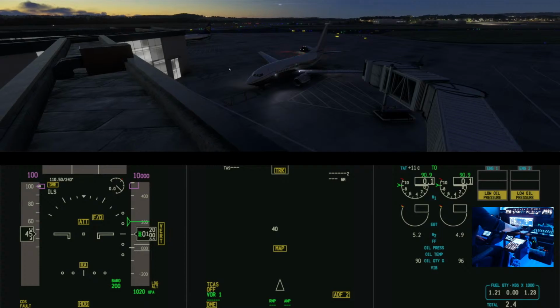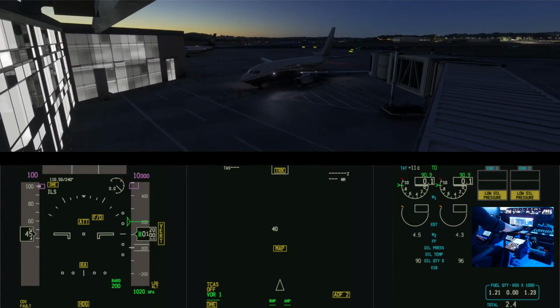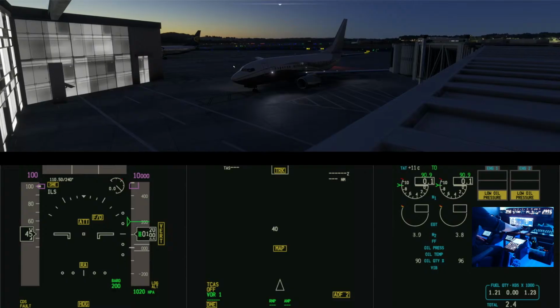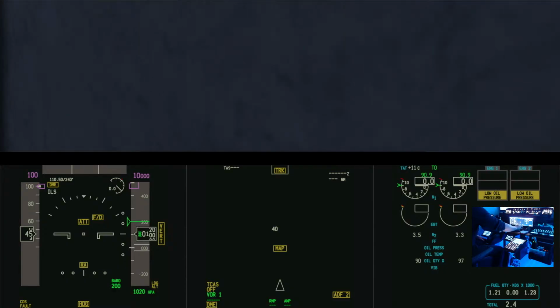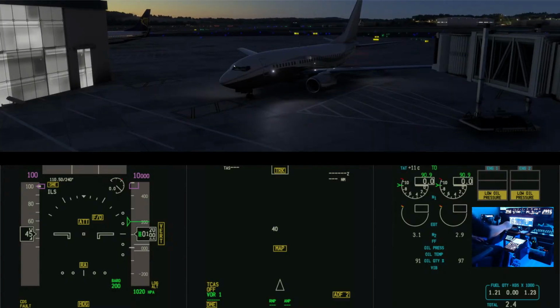Blue Max 48, taxi to stand 185 via Alpha, Lima, Golf. Taxi to stand 185 via Alpha, Lima, Golf, Blue Max 48.